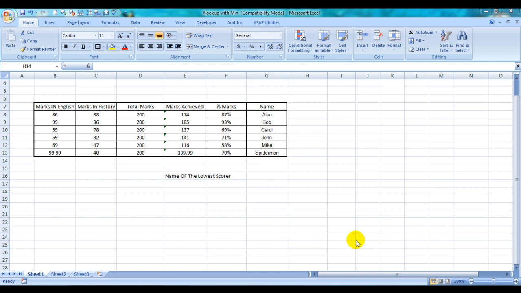Hello everybody, and welcome to Excel Made Easy. I'm your Excel Guru, and today I'm going to tell you a new formula of Excel. Well, rather it's a combination of two formulas. It's the VLOOKUP formula with the MIN formula.